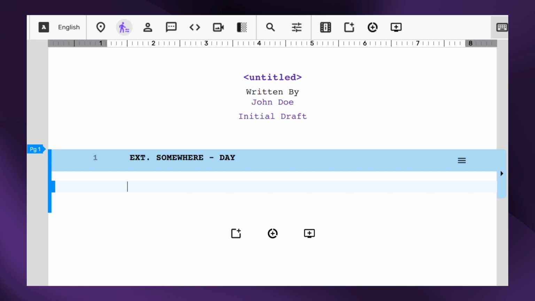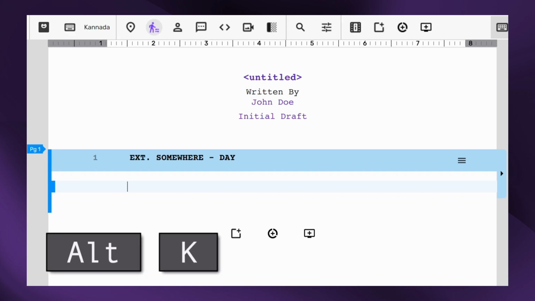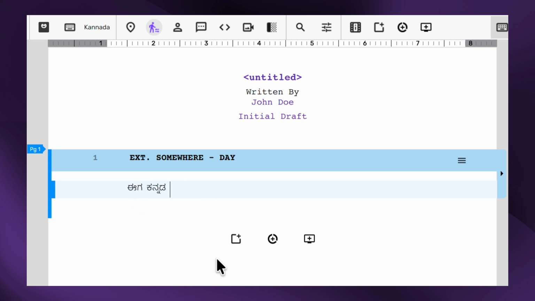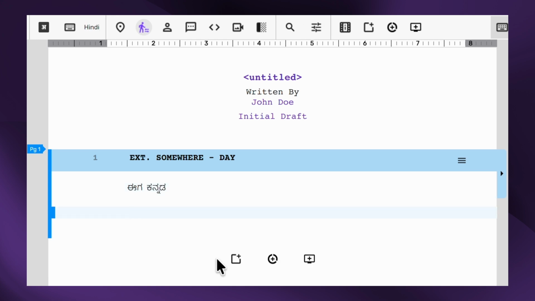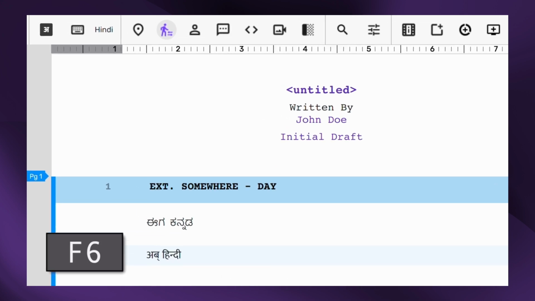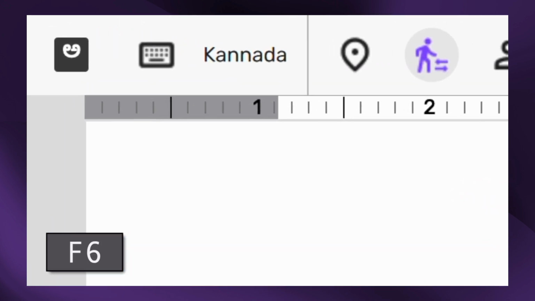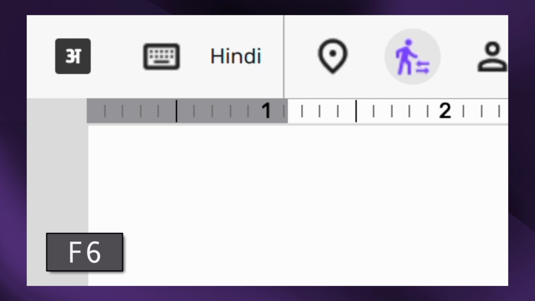For example, to write in Kannada, you can use the keyboard shortcut Alt and K. By using keyboard shortcuts, you can quickly switch languages. There is even a special shortcut, F6, which you can use to cycle between active languages.